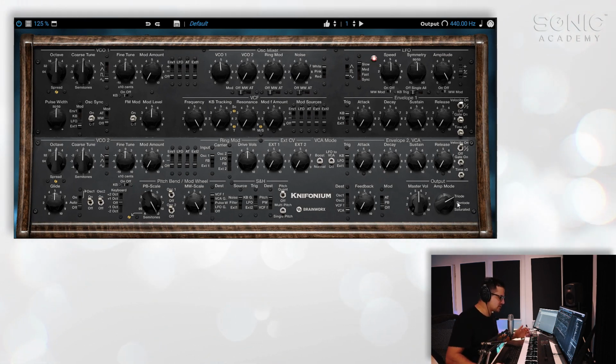Then you also have selectable tubes on the output, a triode, a pentode, and a saturated mode. You can hear some differences there. If we adjust the master volume on the synth here, not this top one, we'd rather bring it down there.